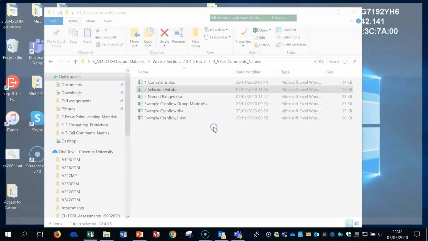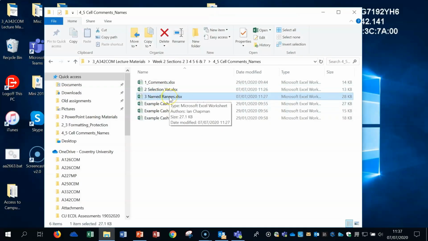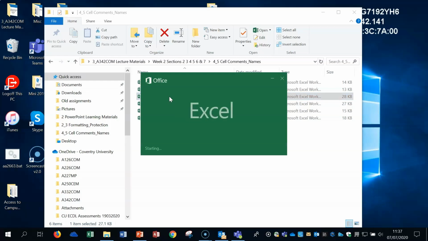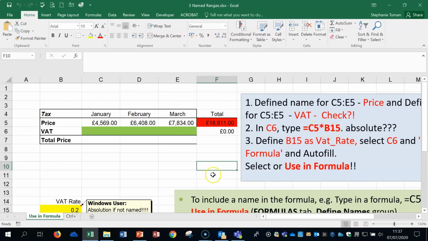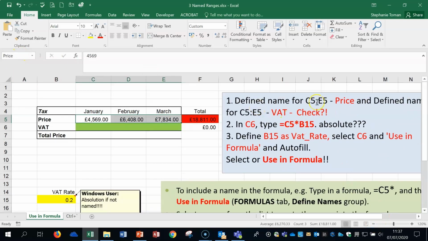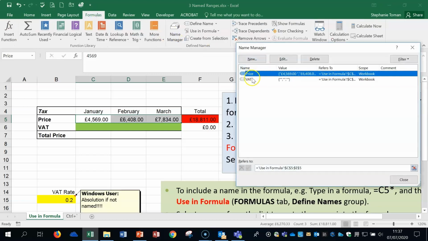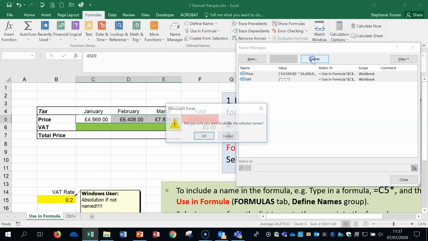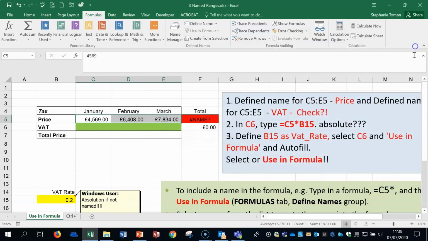Let's close that. I'm not going to save. And let's open up the named ranges just to cover this syllabus area a little bit more. So in here, if I highlight that, you can see that this is called VAT. That's the Name Box up there. This one's called price. So I'm just checking here to see that the defined names are there. And if I delete those names, remember the Formulas tab and the Name Manager, let's delete those two and let's see how we actually create them, and close.